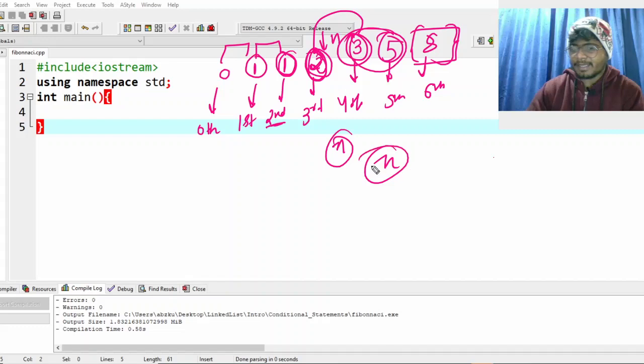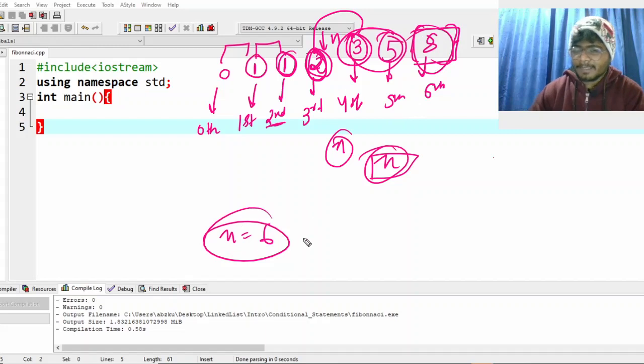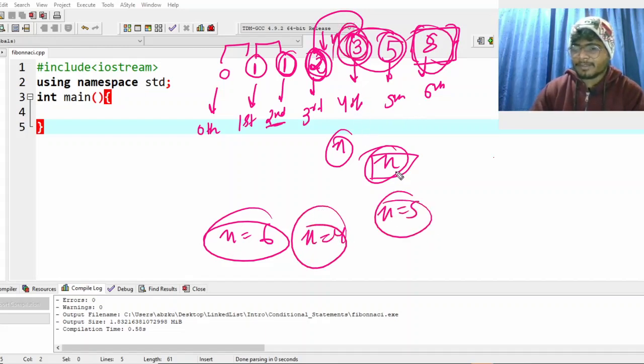I'll give you an n. I'll tell you, hey, this is the n value. Tell me what is the nth number of a Fibonacci series. So if I tell you n equal to 6, what will you tell me? The answer is 8. If I tell you n equal to 4, the answer is 3. If n equal to 5, the answer is 5. If n equal to 1, then the first Fibonacci number is this only.